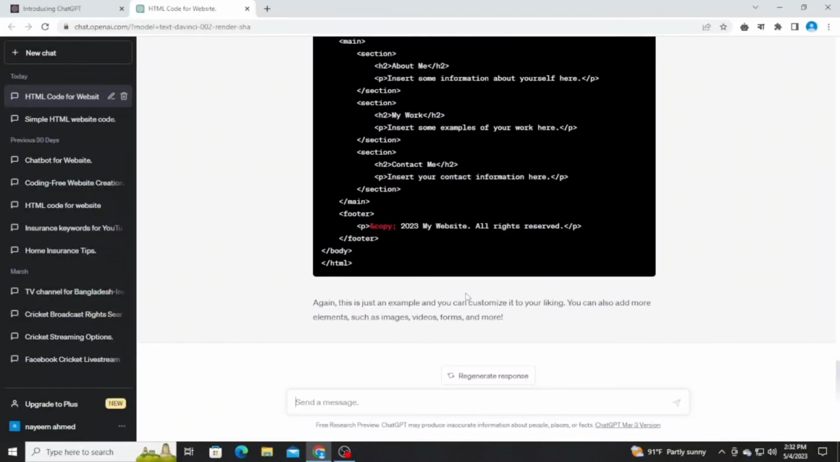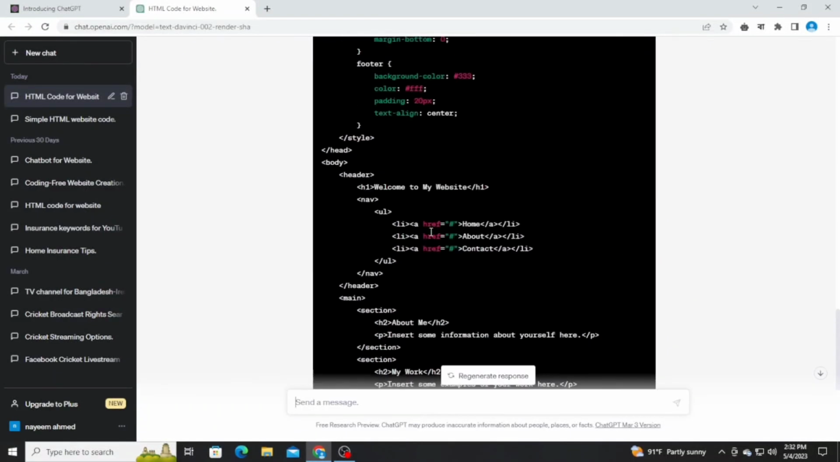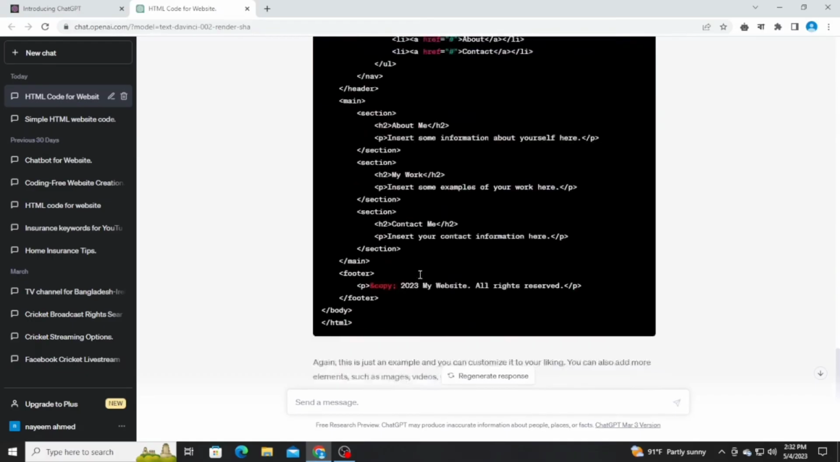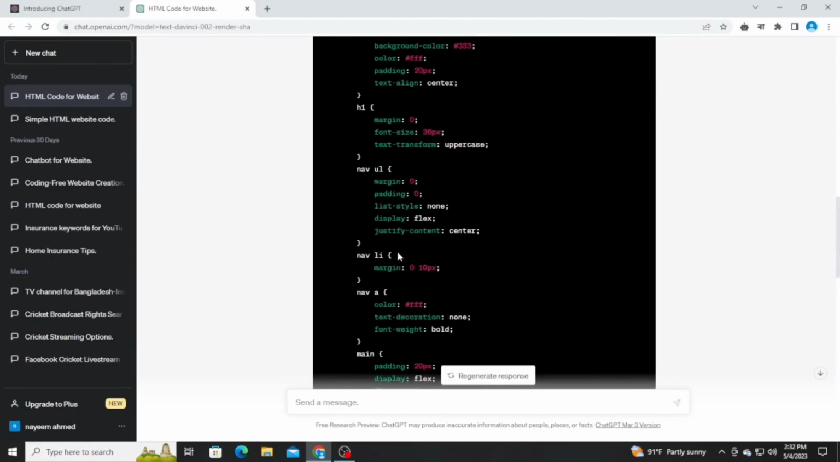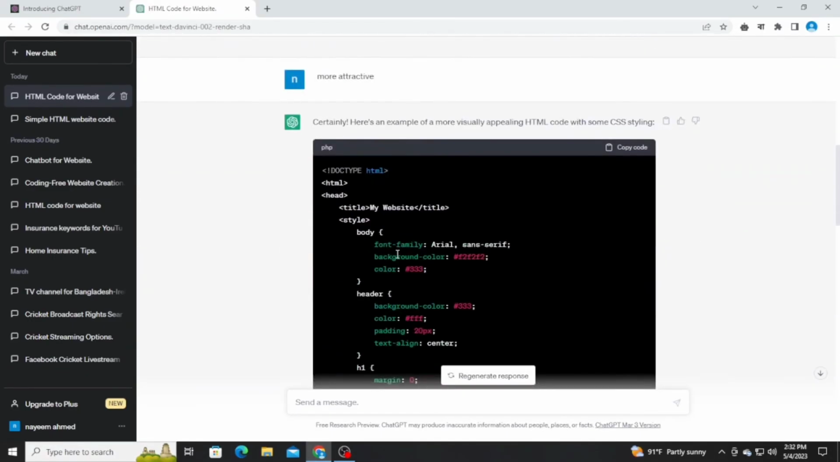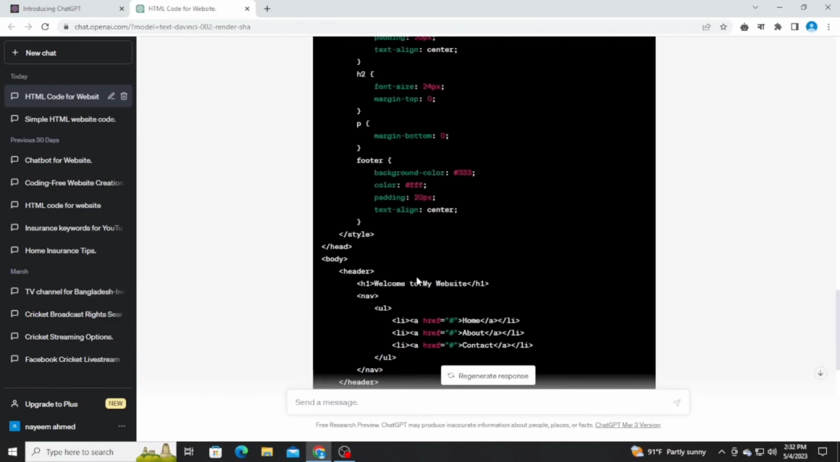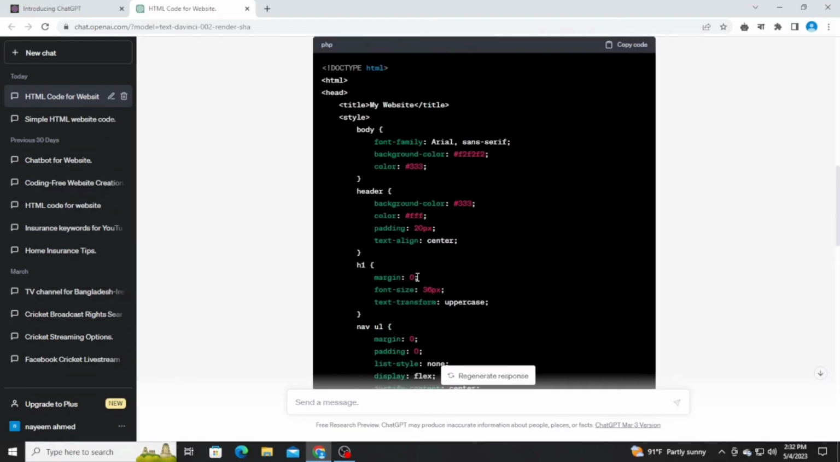So if you want to make a website, you have to click from here. Here you can see copy code. You just have to click this copy and paste it into your website. Then you can make a website so easily.